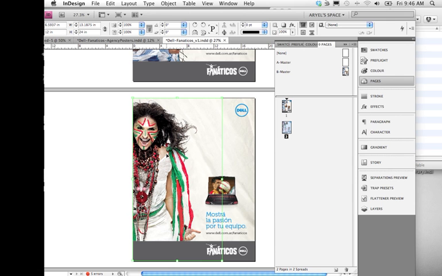Now this is what makes InDesign so much easier to use as opposed to doing these layouts the way they were done originally in Photoshop. I could just do it once, right?